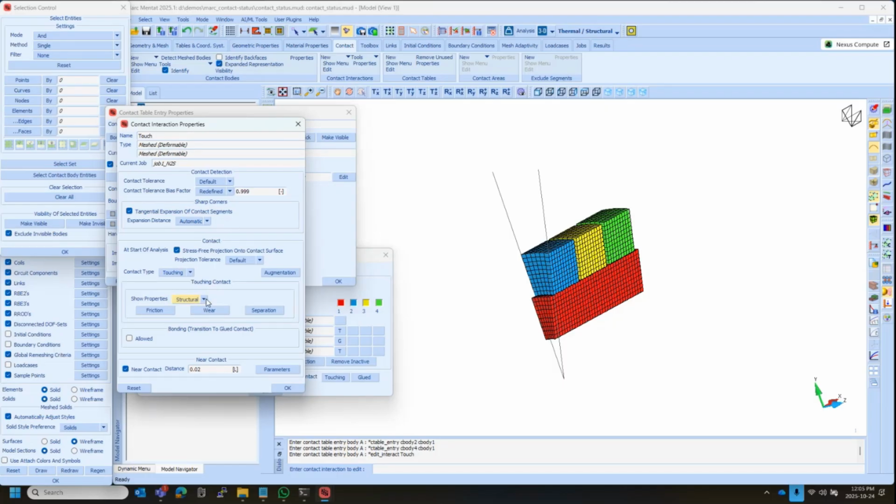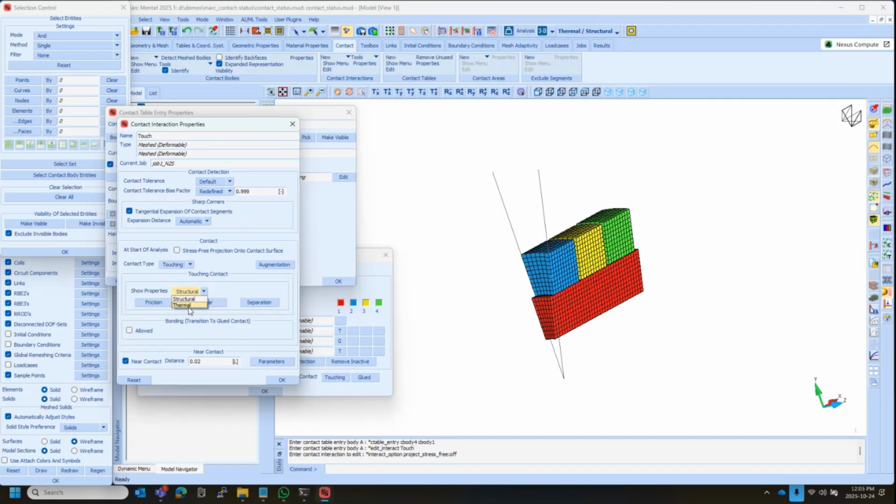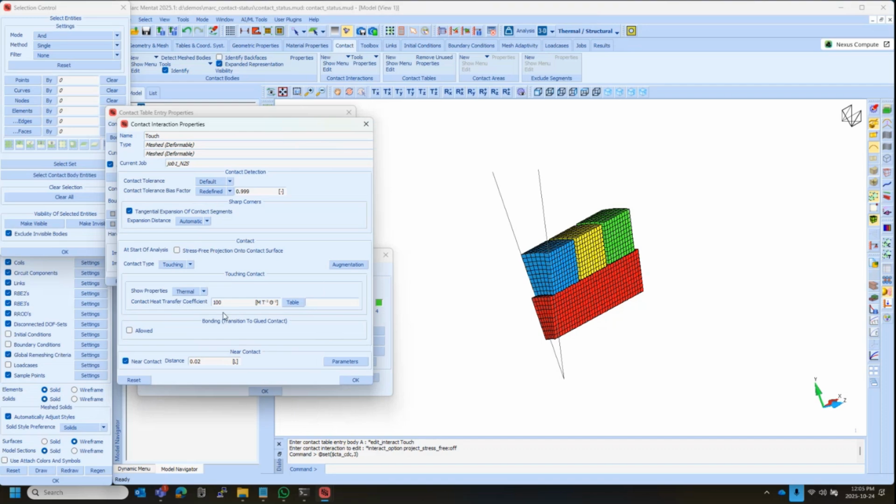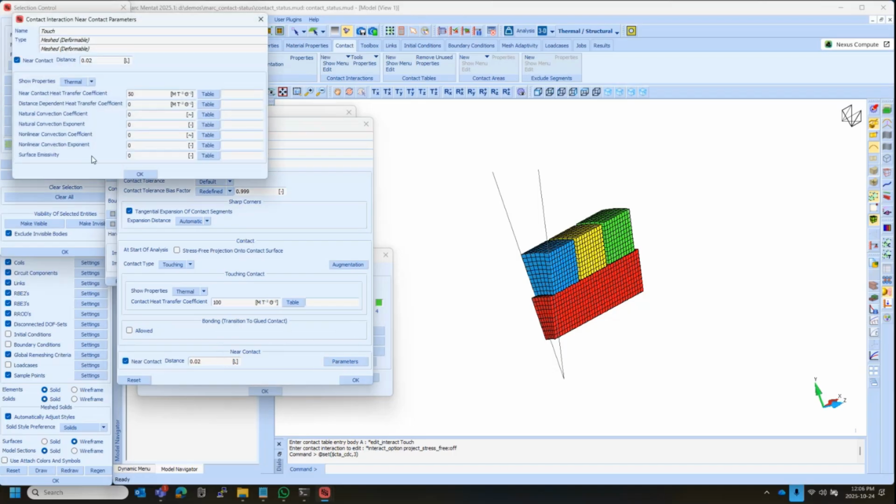So for the structural part, I've set up my defaults, and then I can change to the thermal side where we can specify thermal conduction coefficient, in other words, a touching contact heat transfer coefficient, and then we specify a near contact distance. So if these are within 0.02 of each other, in whatever units you're working in, then they'll start to transmit heat. And to specify exactly how much, you go through this where you can specify heat transfer coefficients, distance dependence on that, natural convection, radiation, and so on.